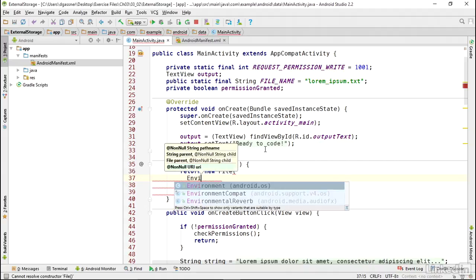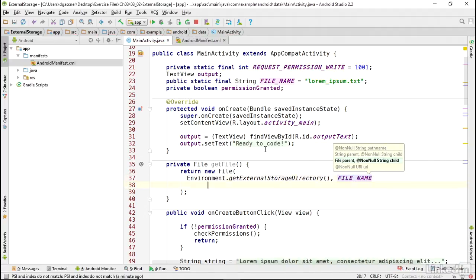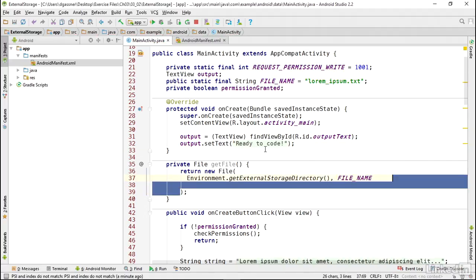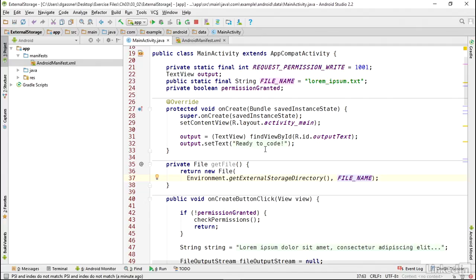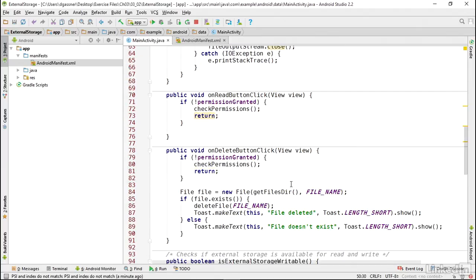I'll start with Environment.getExternalStorageDirectory and then my constant file name. And I'll close up this code to make it a little bit more readable. Next, I'll replace all references to the file object with calls to this method. I'll do that in the onCreateButtonClick method, and instead of saying new File name, I'll call the getFile method, and I'll do the same thing in the onDeleteButtonClick method.